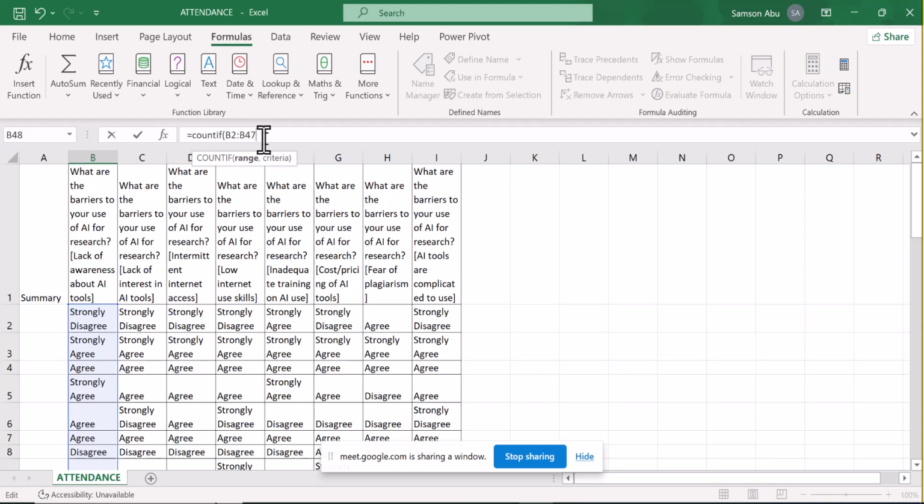So I'll put a comma. Then I will give what I'm looking for. Let's put it in double quotes: strongly agree. I'll close the quotes and I'll close my parentheses. Once I'm done with this, I'll click on enter.